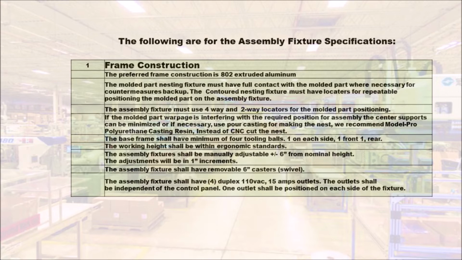The assembly fixture must use 4-way and 2-way locators for the molded part positioning. If the molded part warpage is interfering with the required position for assembly, the center supports can be minimized, or if necessary, use pour casting for making the nest. We recommend Model Pro polyurethane casting resin, instead of CNC cut the nest.